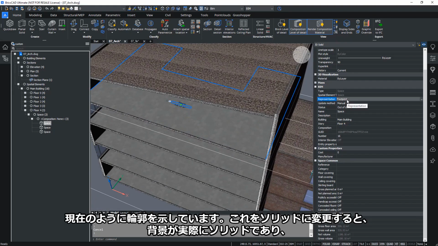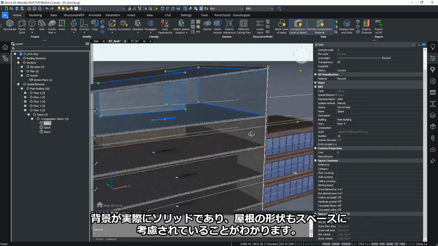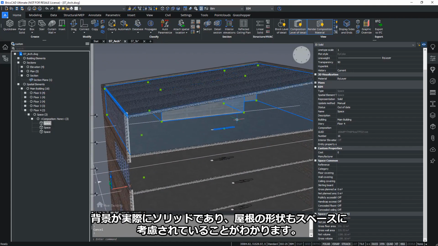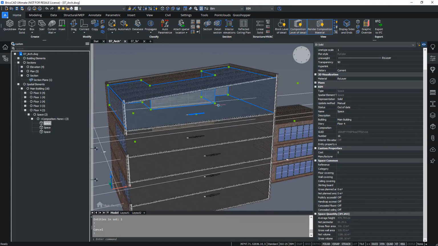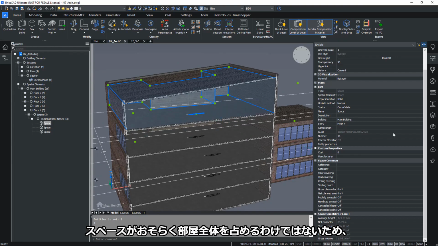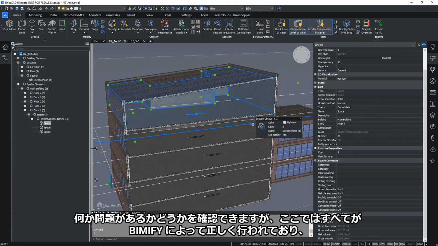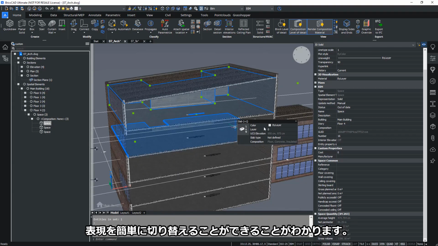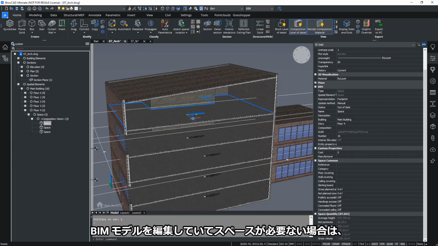It can be changed to solid. And then you will see that it's actually a solid in the background, and the shape of the roof is also taken into account for the space. If something would be wrong, you can see it because the space will not occupy the entire room. But here everything is correctly done by BIMify, and you can switch between the representations easily.